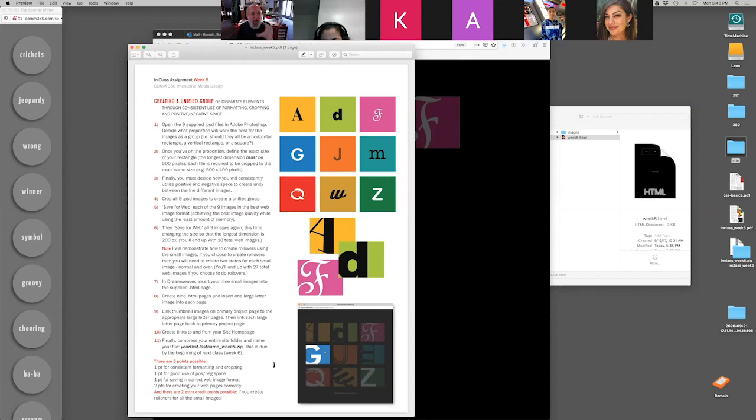In other words, that means that the background within your crops is kind of dynamic and the eye moves around. I'm going to give you a point for whether you save it in the correct web format. And again, I'm not going to tell you what that correct web format should be, but you need to figure that out. And then I'm going to give you 2 points if you create your web pages correctly. And so that's worth 2. And then finally, there are 2 extra credit points possible if you create rollovers for the small images.